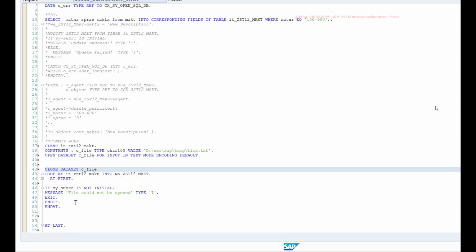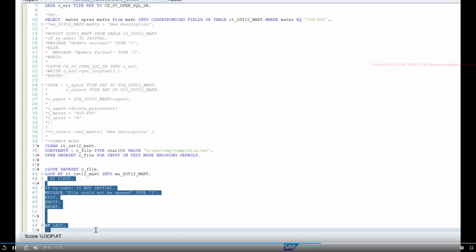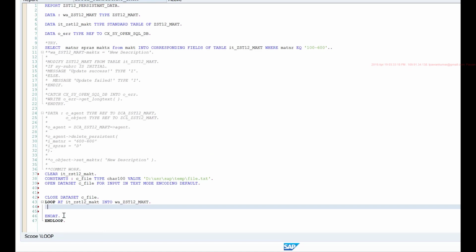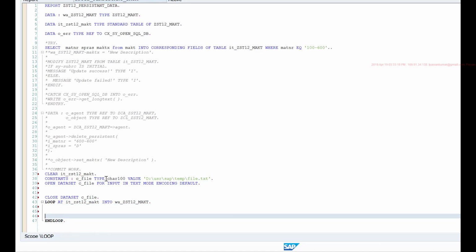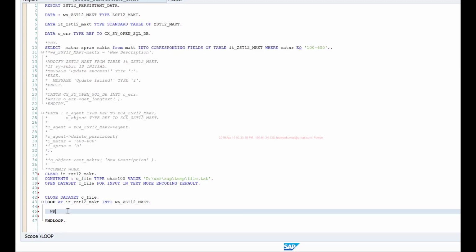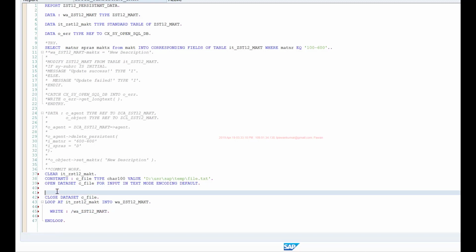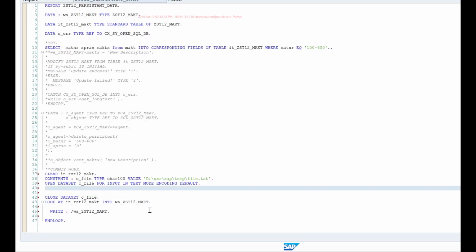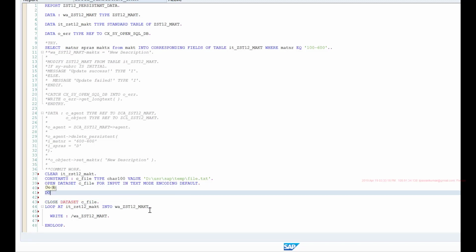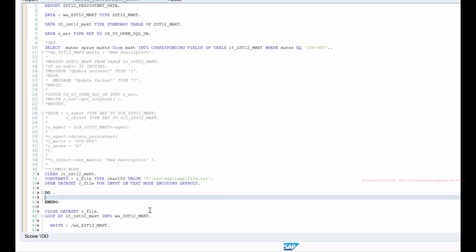Instead of using this transfer statement, I'll remove this code within the loop. So I'll read the data from my file into my internal table. After that I'll write it. Here, between open dataset and close dataset, this open dataset will open the file for reading. Then I have to transfer the data of the file into my internal table and then close the dataset. To do that, we use this do loop.